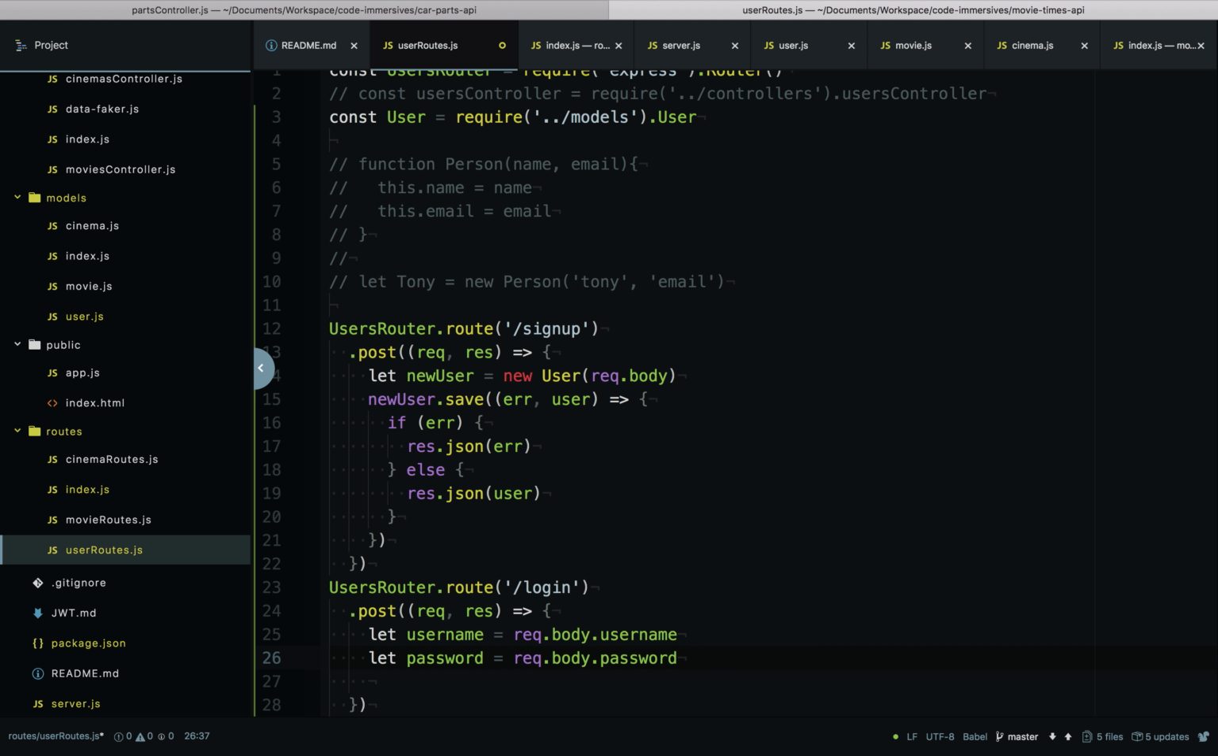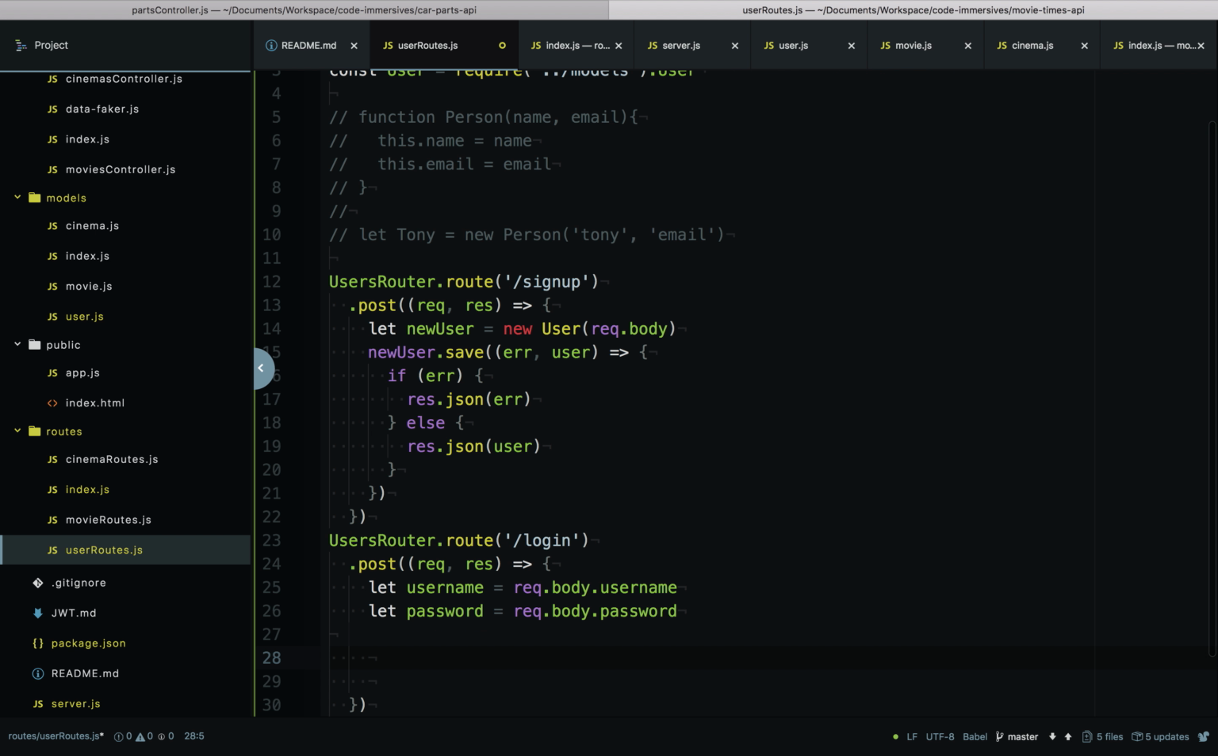Okay. So now, remember, we talked about this in the beginning of the session. What's the first thing I need to do? I don't just verify the password right away, right? When someone logs in, what's the first thing I should try to do? See if they're in the database, right? Check to see if there's a user. What method should I use on my model to do that?